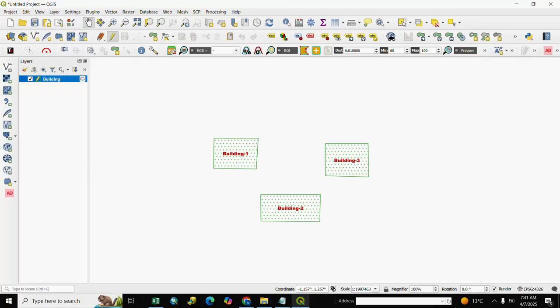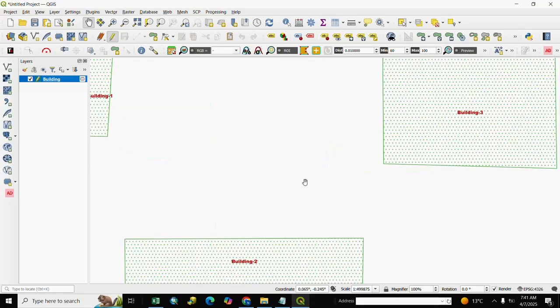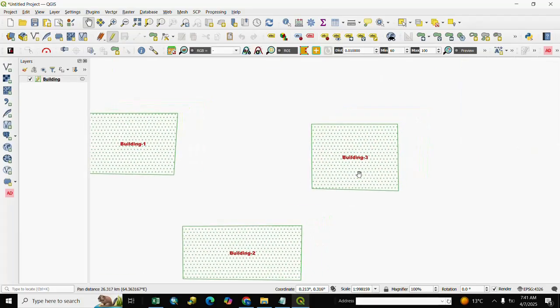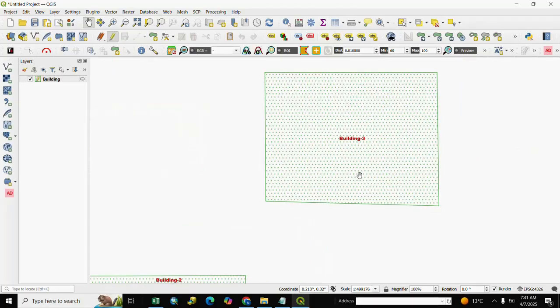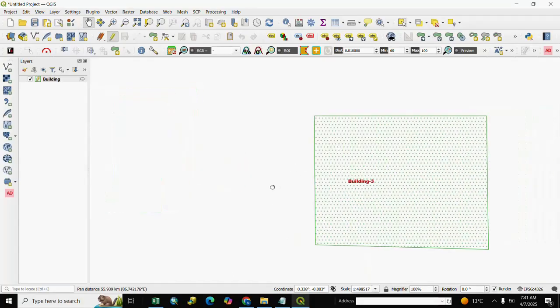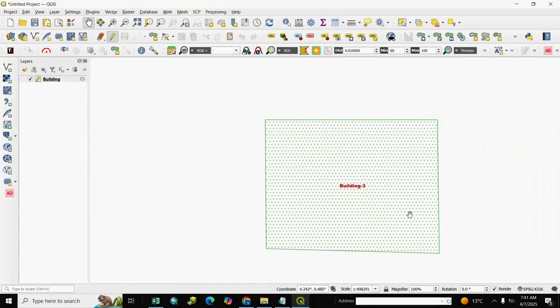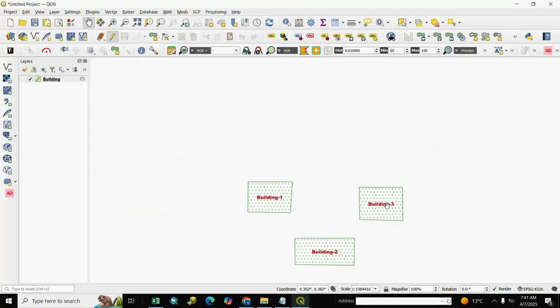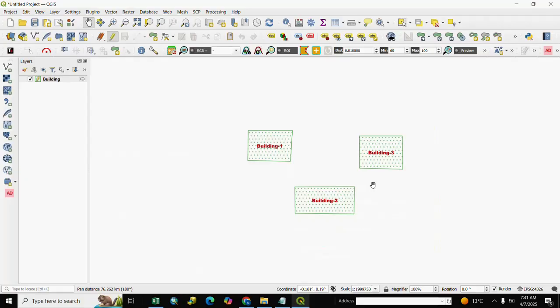So let's start. Here is our QGIS, and you see here small scale, and we zoom in. Here is large scale, you see here is large scale, and here is small scale. Large scale means more detail and small area, and small scale means less detail and more area.